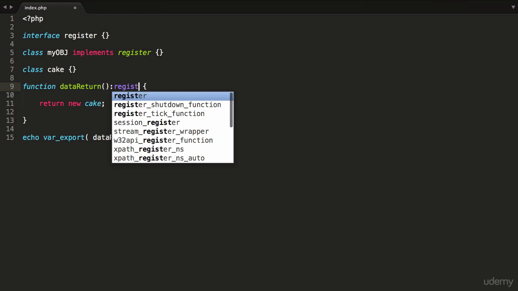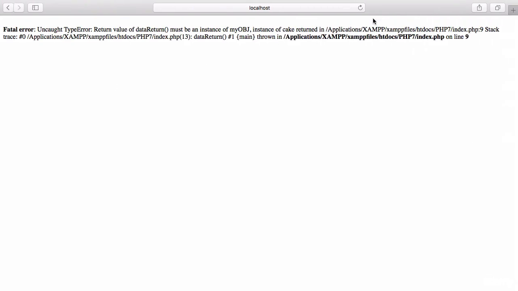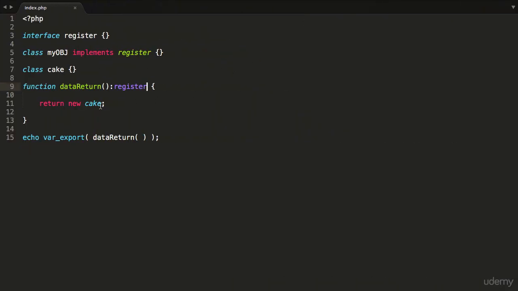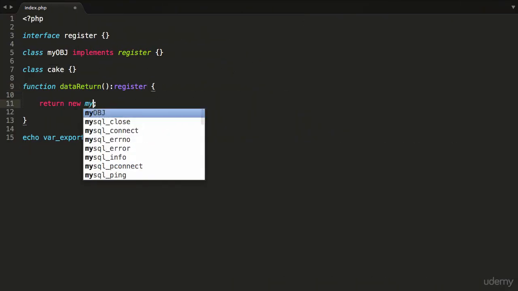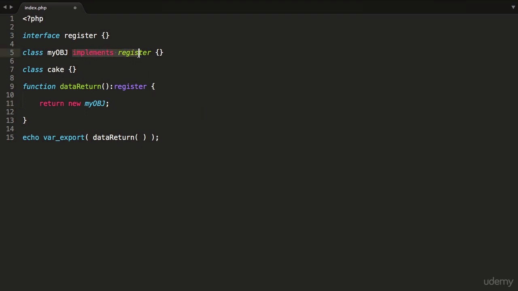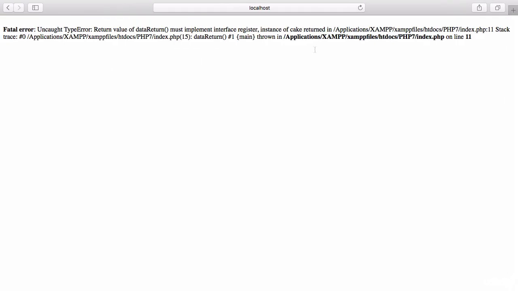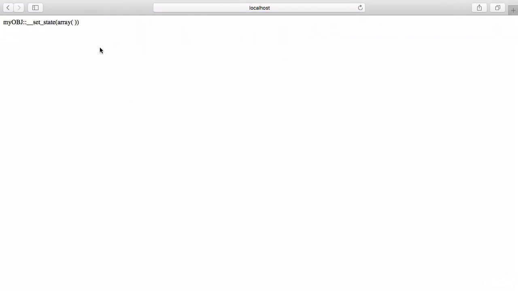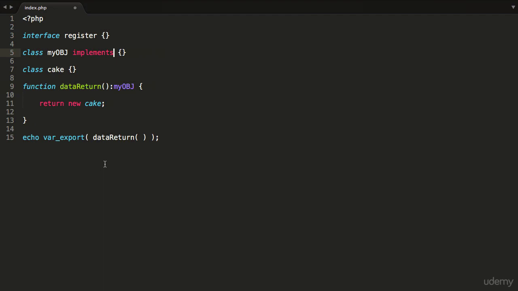So I can say register as well. So you don't have to directly mention the class. And if I go ahead and save this, I'll still get an error, because don't forget, we have the cake object being returned, an instance of cake, and that doesn't implement the interface of register. So if I was to change that to myObj, well, this object comes from this class, which does implement this interface. So if I save it and hit refresh, you'll notice I don't get an error.